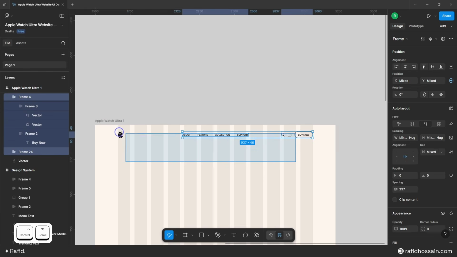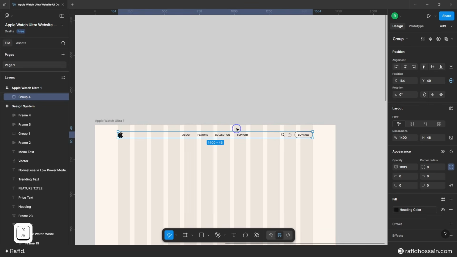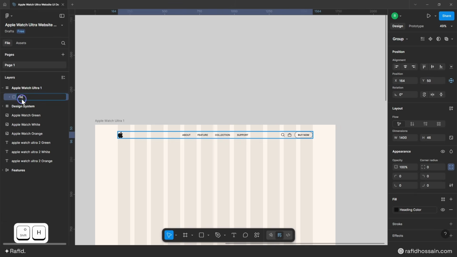Now I select all of them, click on this icon to make them middle, and I'll make them group like this, and I'll add top spacing of 50 pixel like this. Now I'll lock this one and I'll rename this to header like this. So our header section is done. Now I'll add some content.